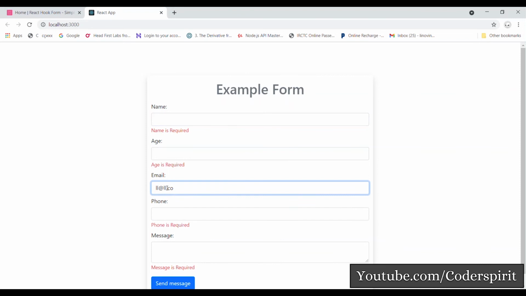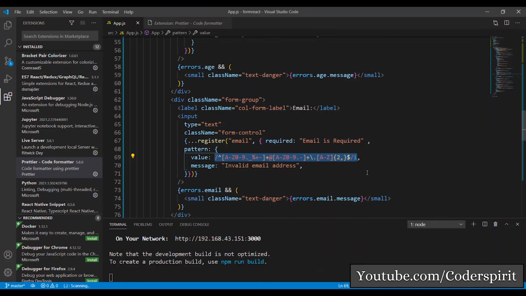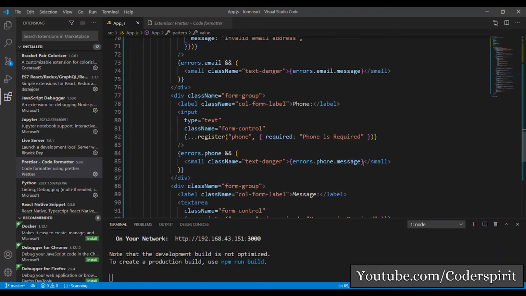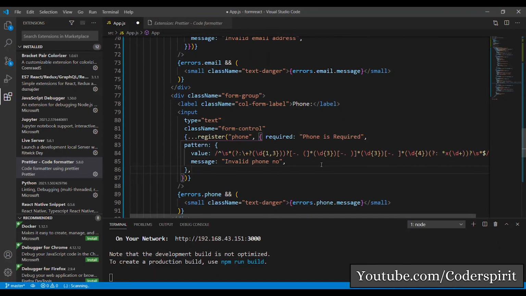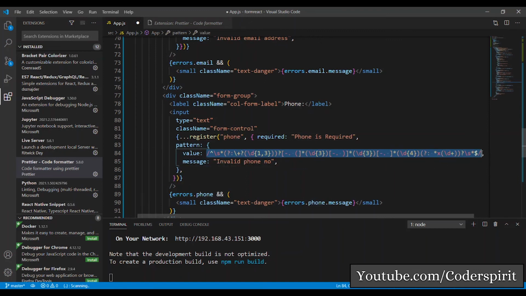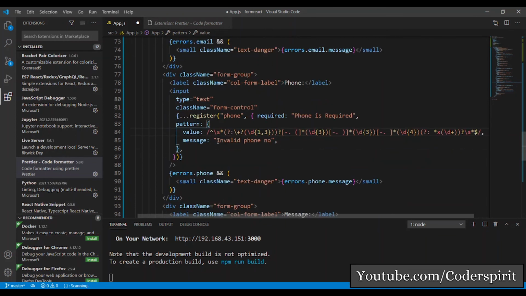If you enter a valid email, the error will disappear. It is checking whether the email is in correct format. Next, we are going to add a pattern validator inside phone field. Using regular expression, this pattern validator will check whether the phone number is valid or not. Only digits are allowed and also the minimum length is 10. The error message we gave is invalid phone number.